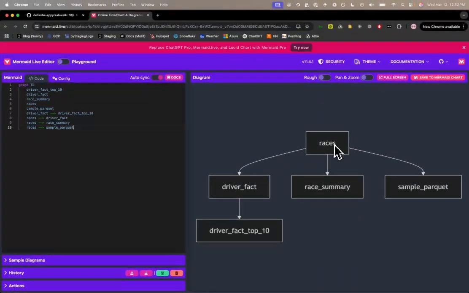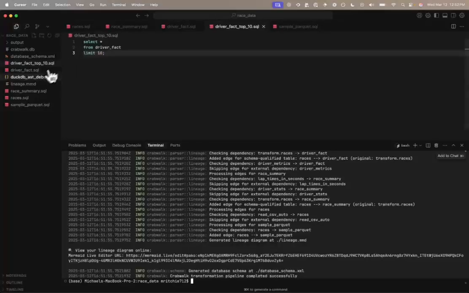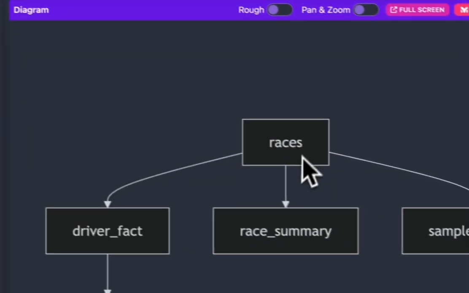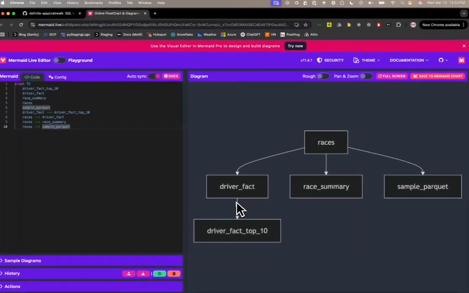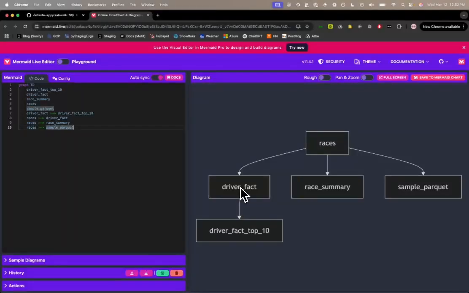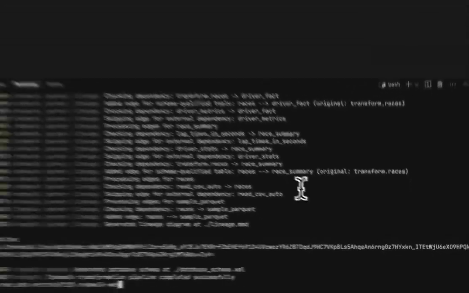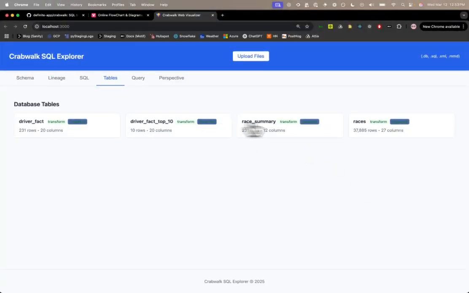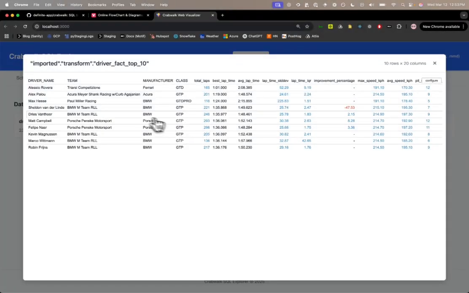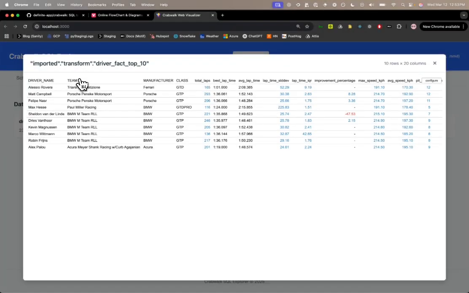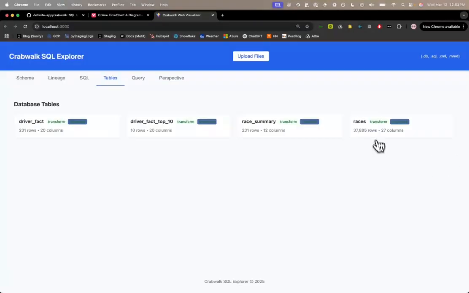So we start with races, which is automatically named from the SQL file. 3 tables dependent on races, and then driver fact is dependent on, or driver fact top 10 is dependent on driver fact. In addition to the logging here, there's also a web UI of all the tables. So we can open this driver fact table and quickly take a look at it, sort and filter that output.